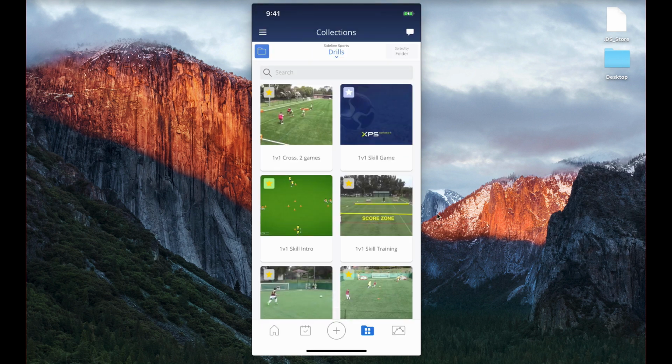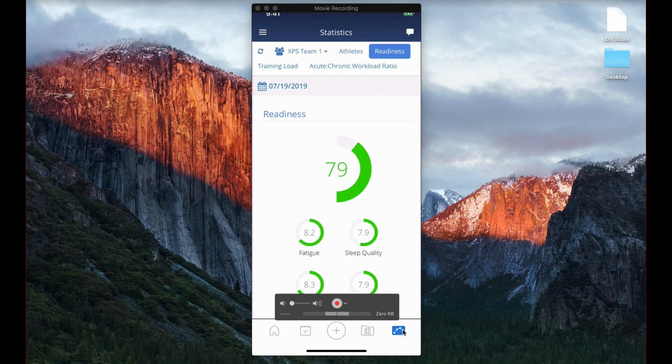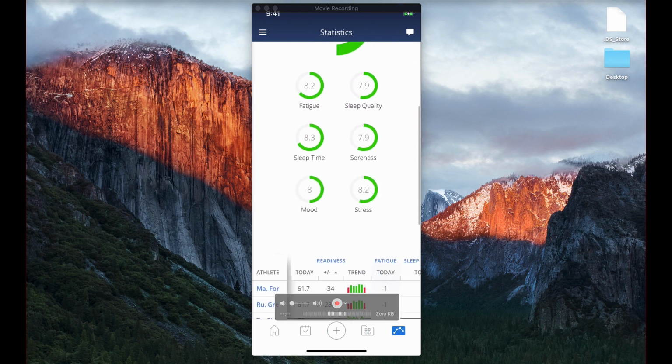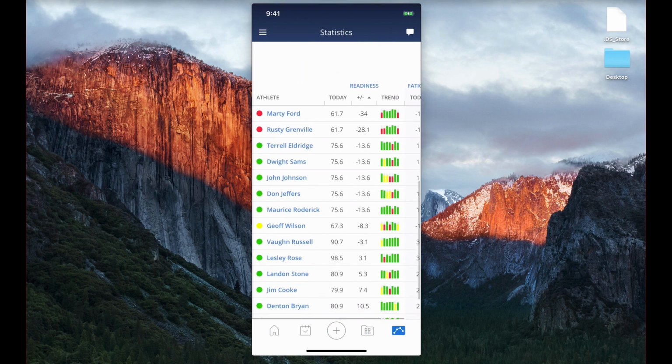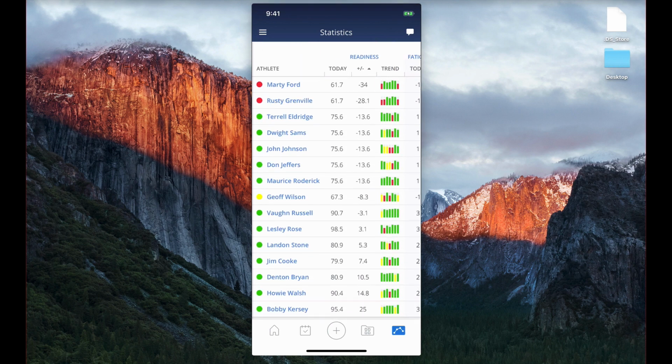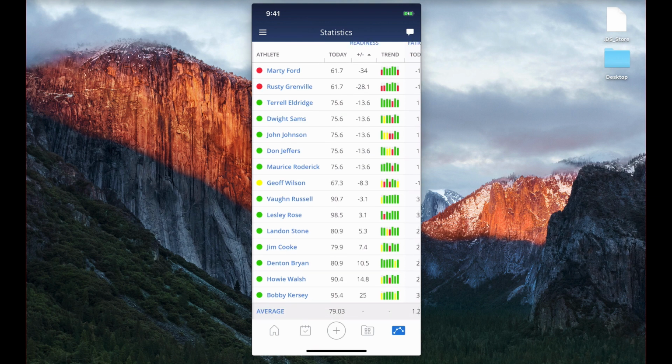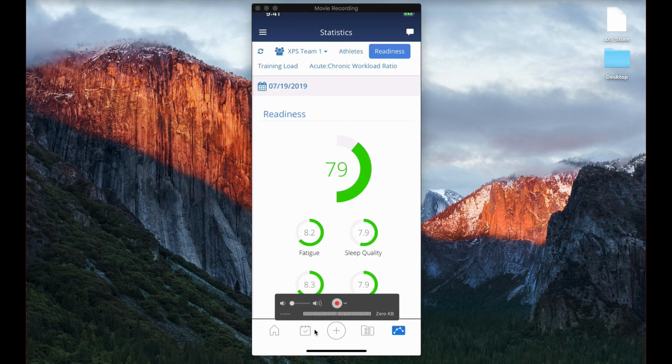And then the last button on the bottom bar here is the statistics, where you have access to all of your reports. So here we're looking at the readiness for the team, and then you can click on each individual player to see more information about them. So that's the bottom bar.